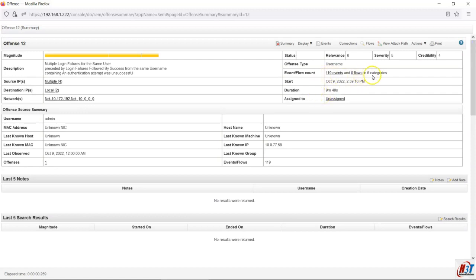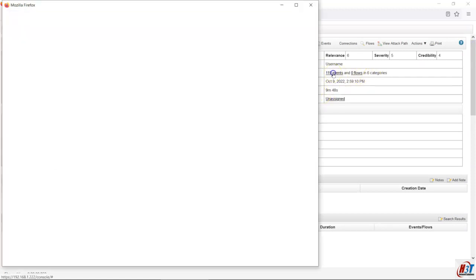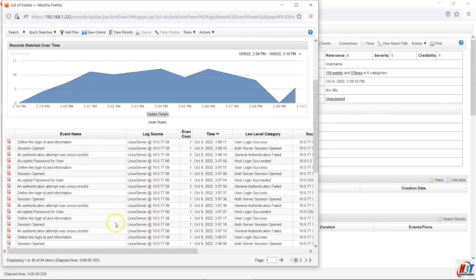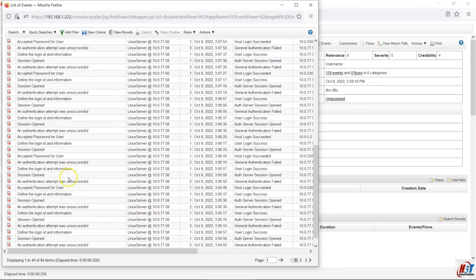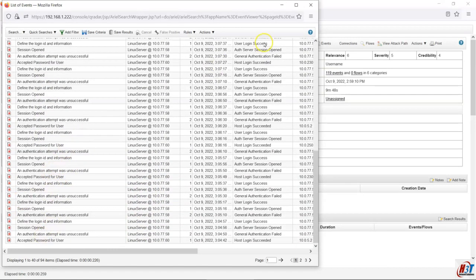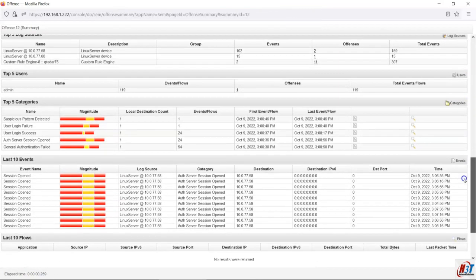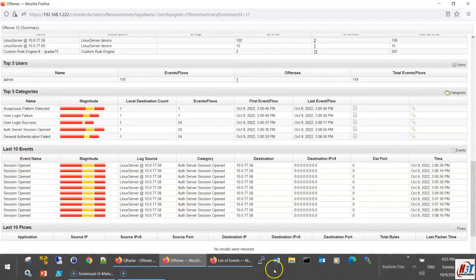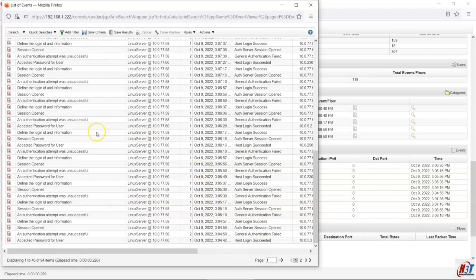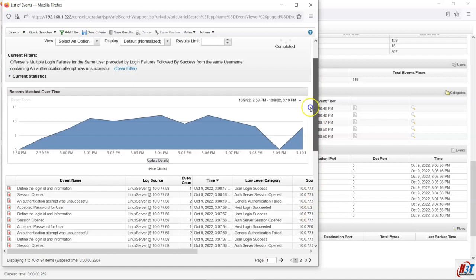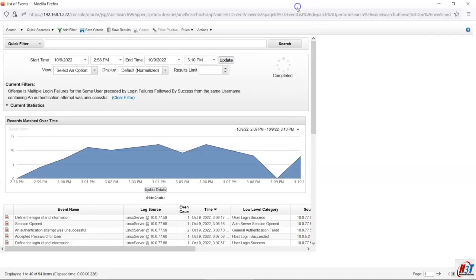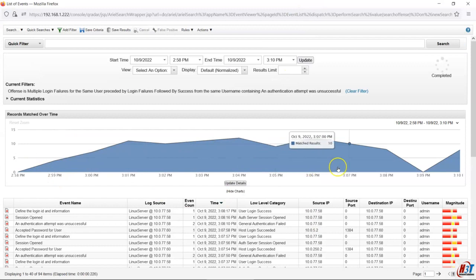So this is a nice summary, and if you press this, it will show you all the events that have been triggered. So you can see here the different events. Okay, and if we scroll down, we already have the last 10 events. If you need the complete list, you can get it from here, along with a nice diagram displaying the volume of events over time. So the trend, let's say, of this event.